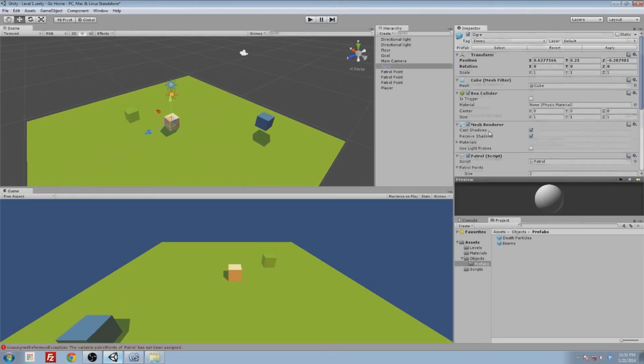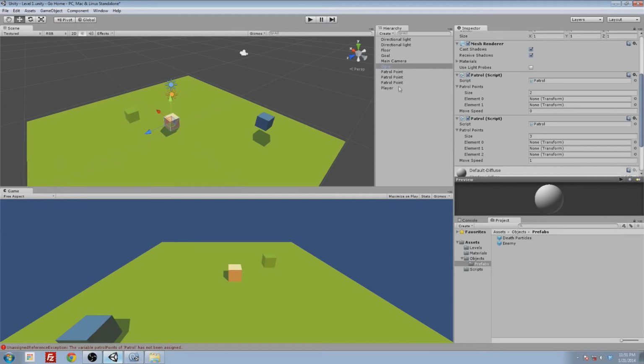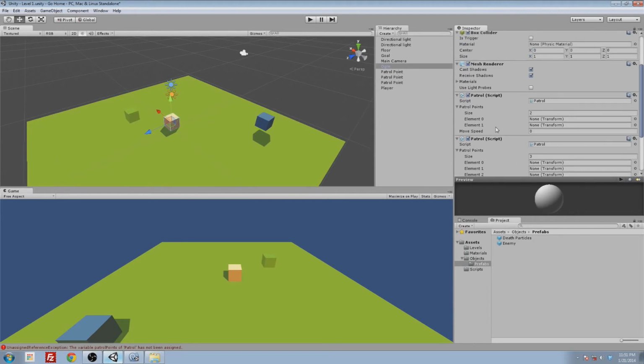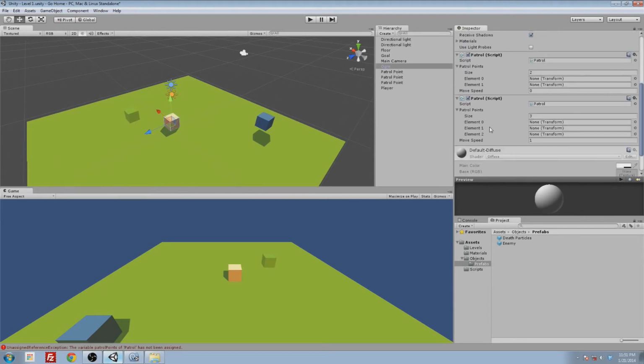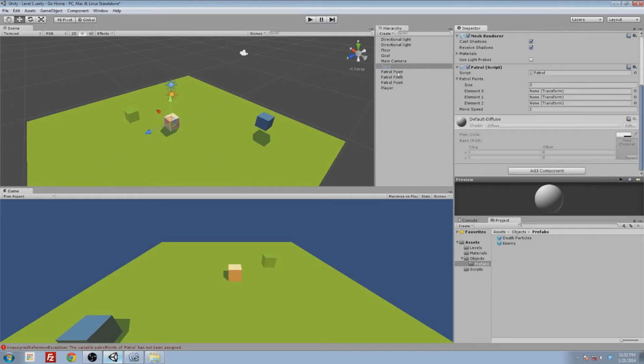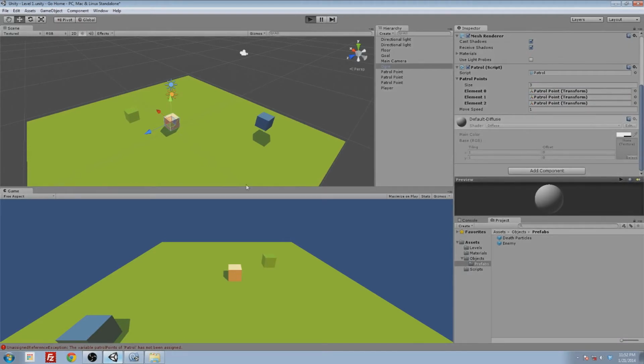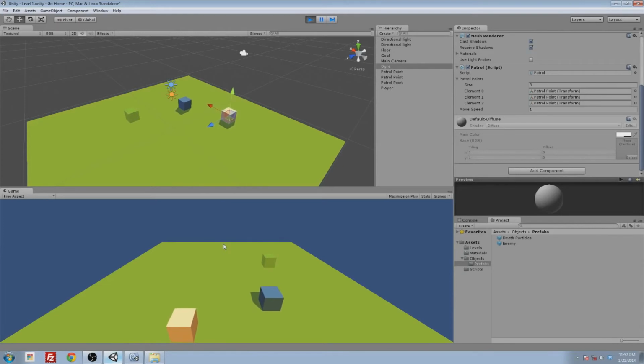Oops. Oh no, what did that do? Oh, that happens, I guess, right? I managed to add 2 patrol scripts somehow. Don't know how that happened. Don't need 2. I need 1. I'll remove this one. Now I'll add my patrol points back in, probably a different order, actually. If I click play, he should do the same thing. I survived that somehow.